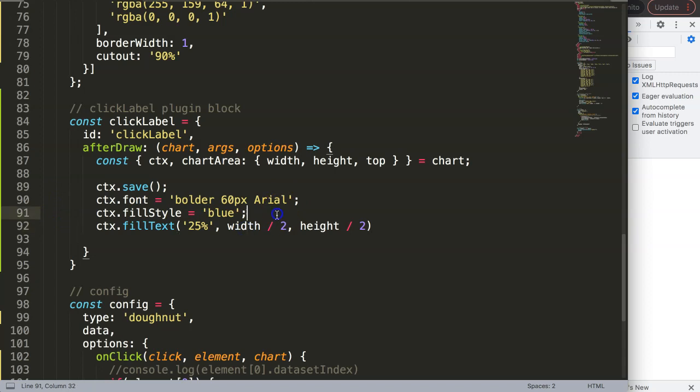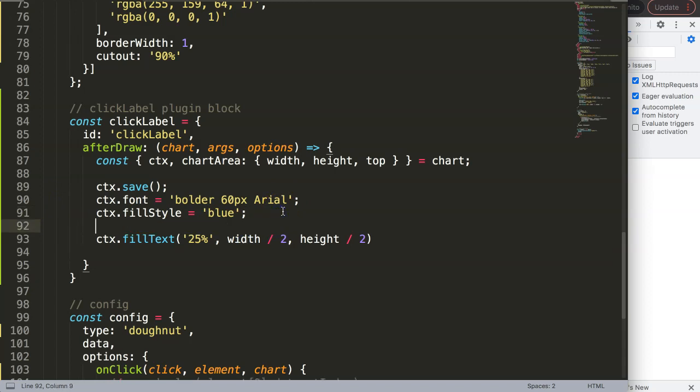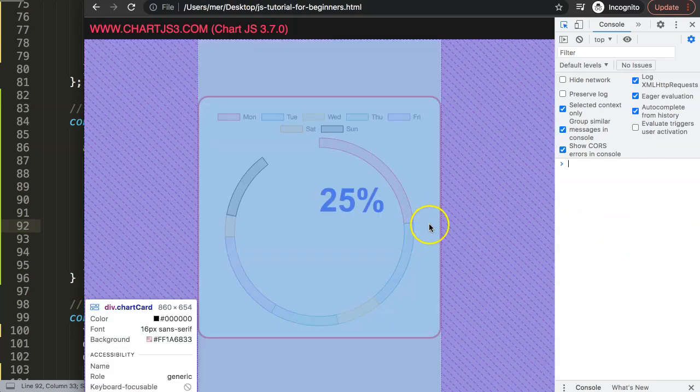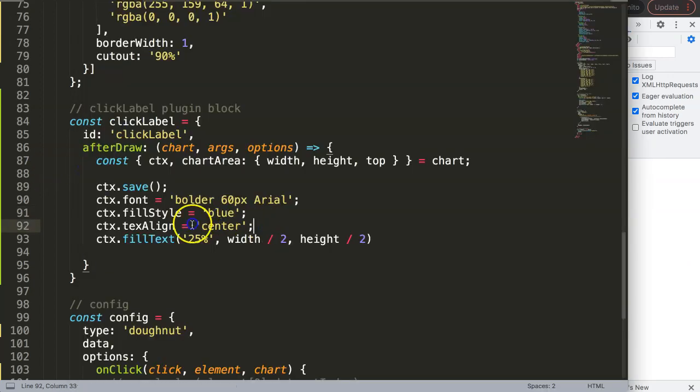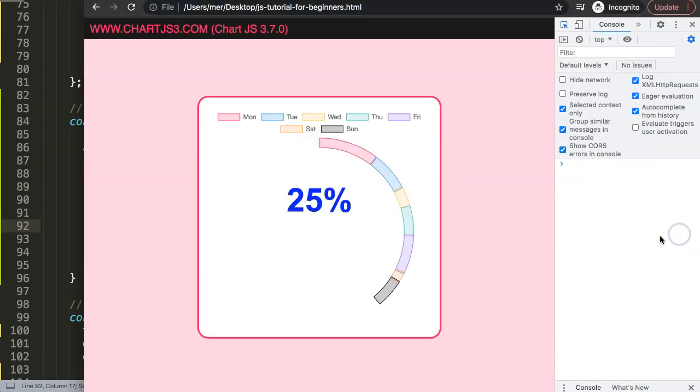So what I'm going to do here is the following. I'm going to say ctx.textAlign. Just think about it like CSS. We have center, left and right, and here I want the text alignment to be center. If I refresh this, alright, that didn't work because I didn't spell it correctly. textAlign, there we are.